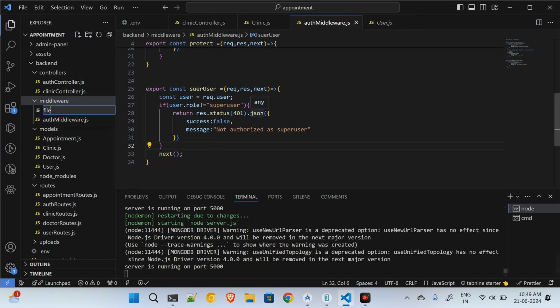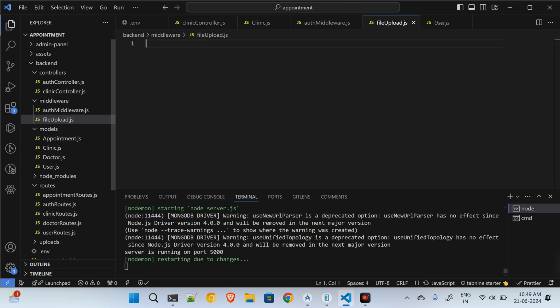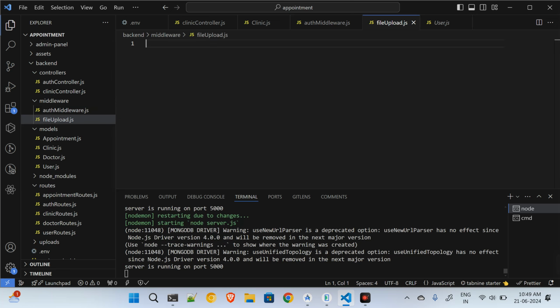So file upload.js. This is basically the multer functionality, which we'll make use of to store the images. This is basically creating the local server to store and upload the images or access the images.